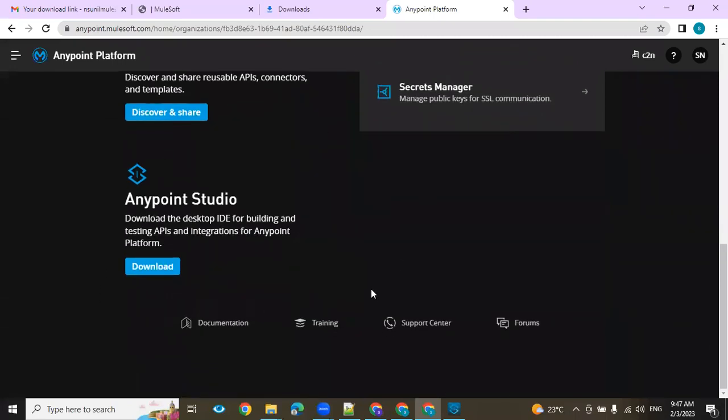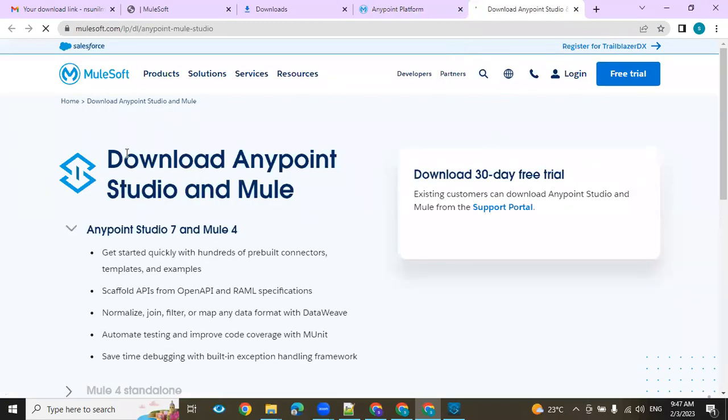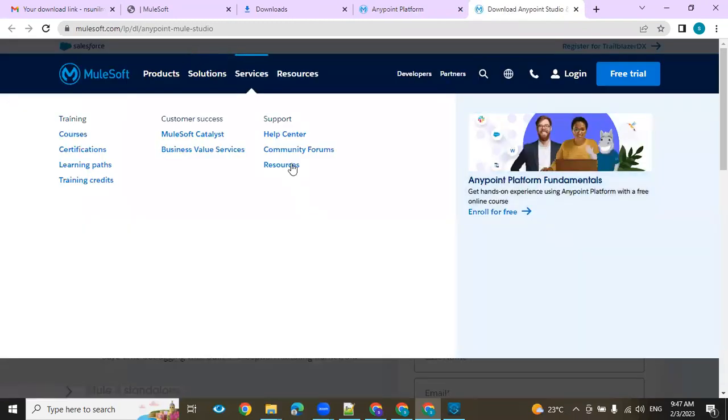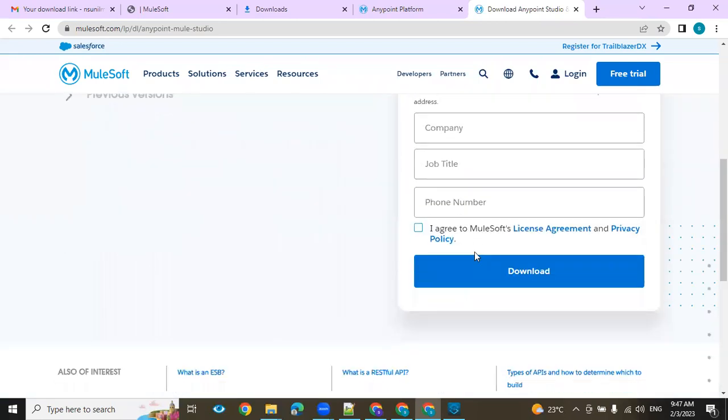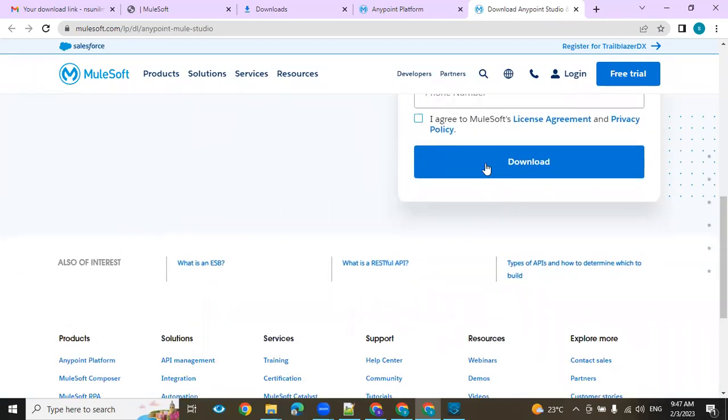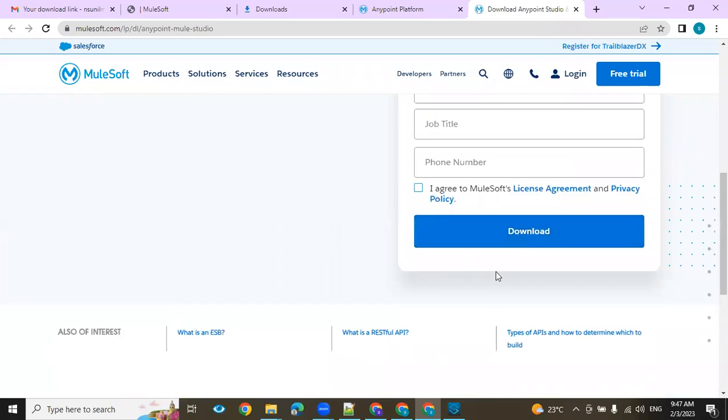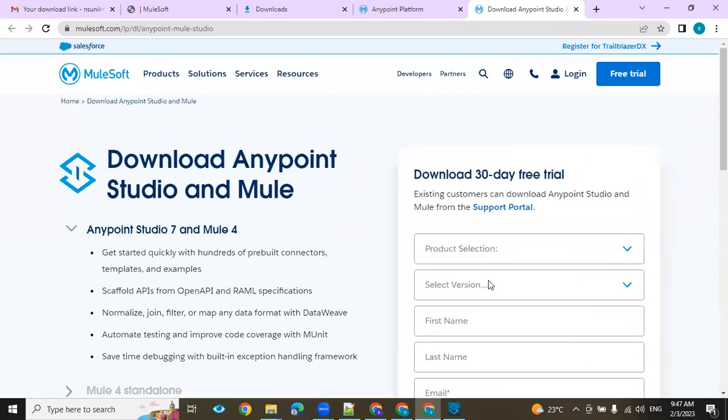From here onwards also, we can download Anypoint Studio. Click on download. Here it leads to the MuleSoft Anypoint Studio download. Here also we have to log in, provide our details, and click on download. Anypoint Studio is automatically downloaded from here.